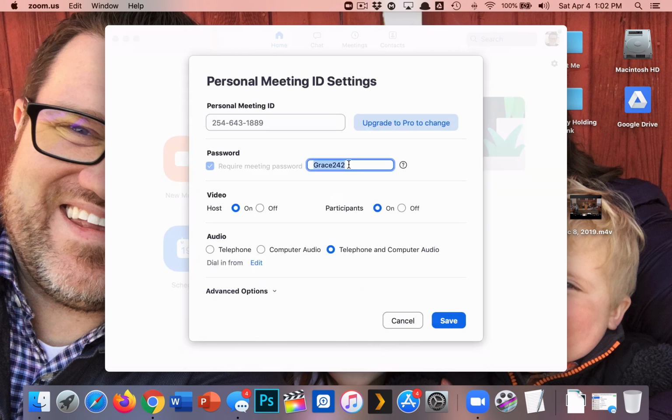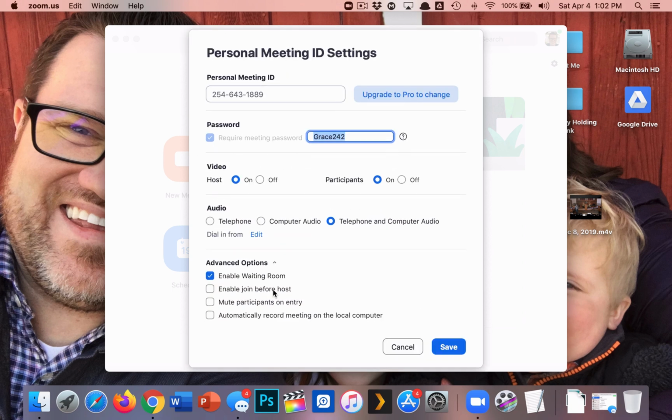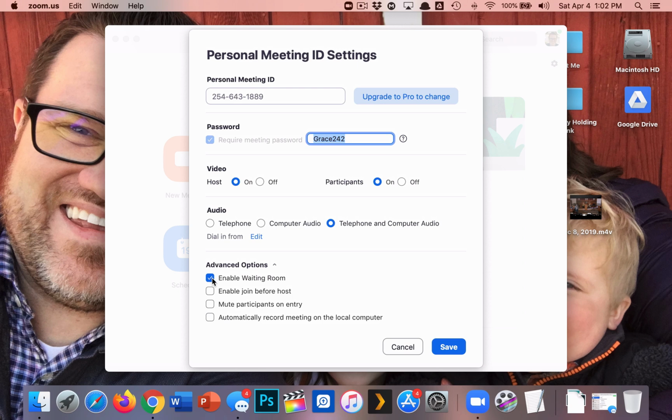So again, here's the password. Again, remember I changed it and it's grayed out because I can't uncheck that anymore. And then if you go under advanced options, the waiting room check mark is right there. And I would suggest that you use that.